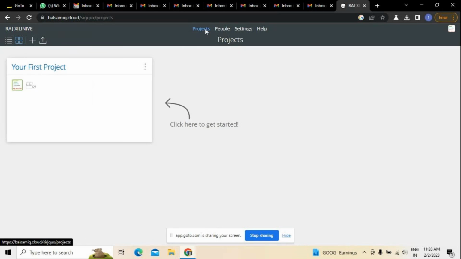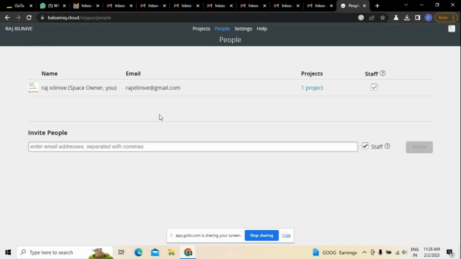In Balsamiq, the very first thing is that if you want to create any kind of project, you have an option called Projects. At the same time, if you want to add people to the existing ones, for example when you are working as a business analyst, you can invite your people to be a part of this team.